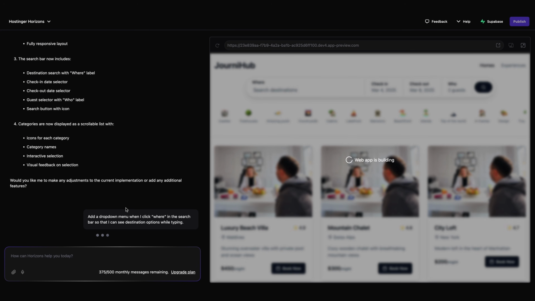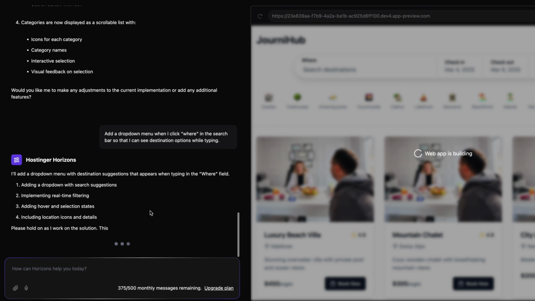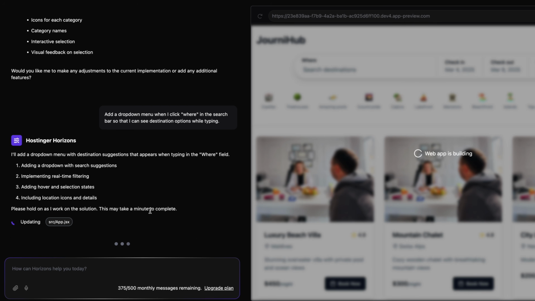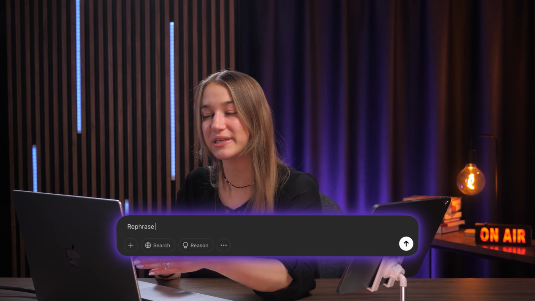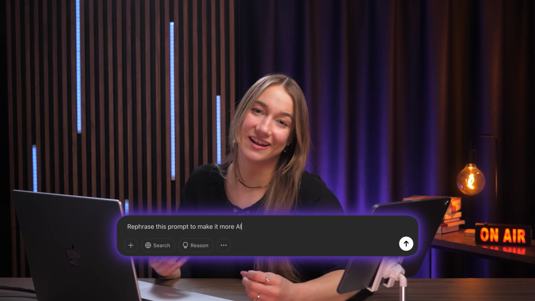So let's prompt that. Okay, so I basically told Horizons to add a drop-down menu when I click where in the search bar so that I can see destination options while typing. So let's see if it understands it. If it doesn't, then we can always rephrase this prompt with ChatGPT and make it more AI friendly. That way Horizons can understand it better.